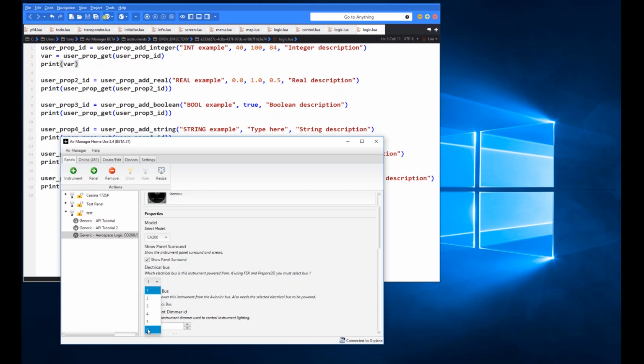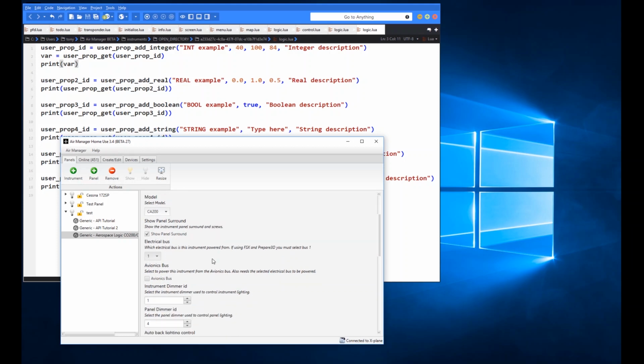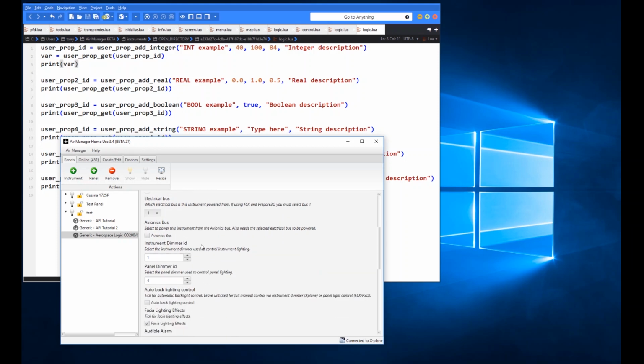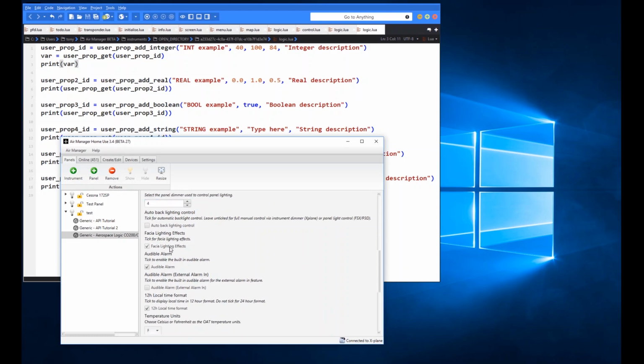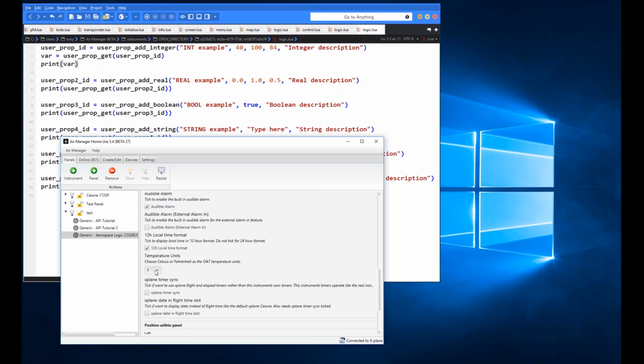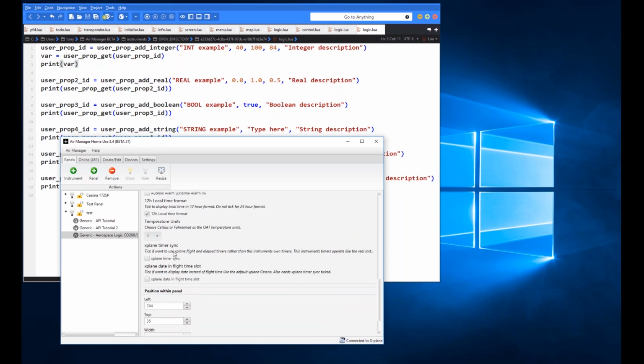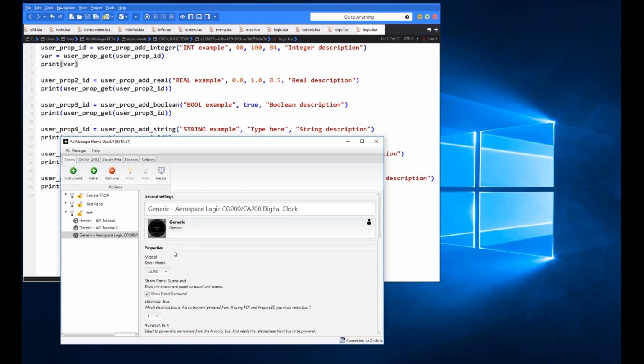There's a bigger example of an enumerator where there's six items to choose from. Another Boolean one with the avionics bus there. There's an integer one where it's asking you to choose the instrument dimmer, and another one for the panel dimmer, and then a few more Boolean ones here for different functions that you tick on and off. Another one there for temperature units. Do you want to display it in C or F? So you can see that you can use the different functions of these user properties to drive your code to make it appear in a certain way.